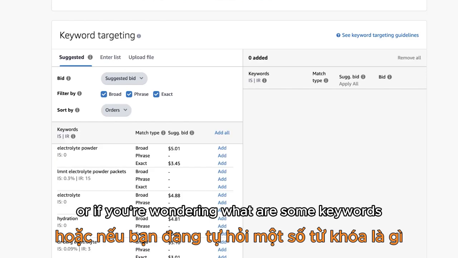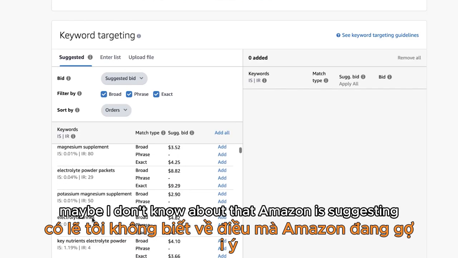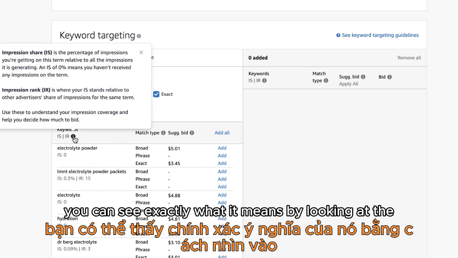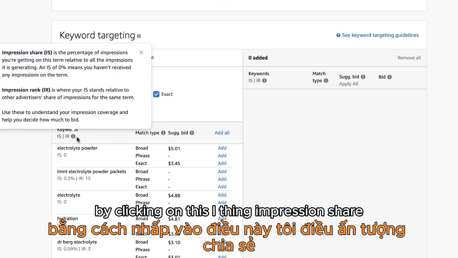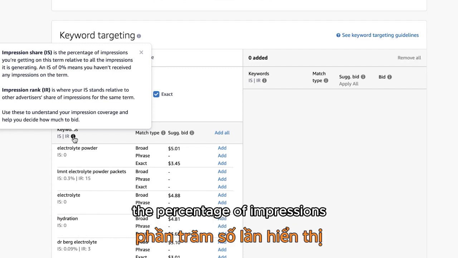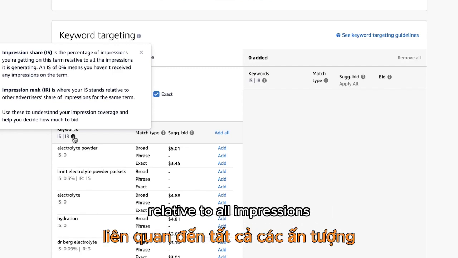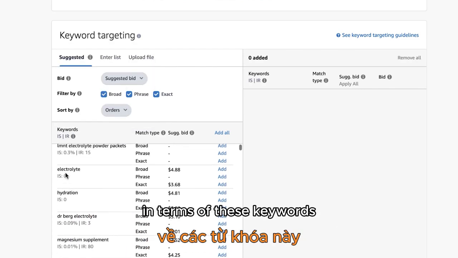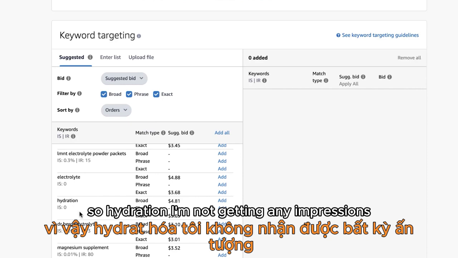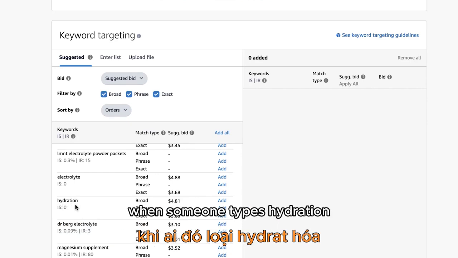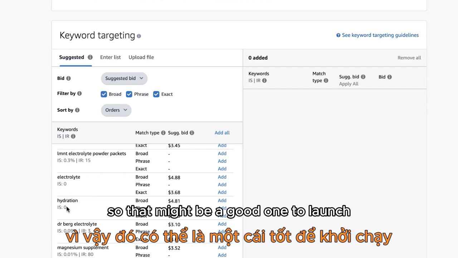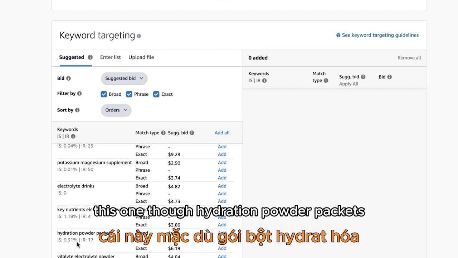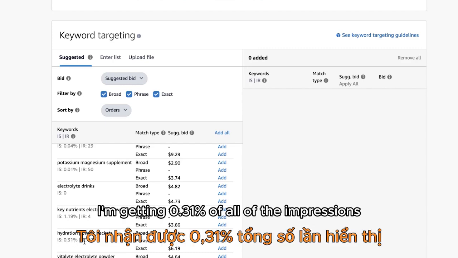Or if you're wondering, what are some keywords maybe I don't know about that Amazon is suggesting? Let me explain what IS and IR are here. You can see exactly what it means by clicking on this info icon. Impression share, the percentage of impressions you're getting on the search term relative to all impressions. This is a really good one because it tells you, are you getting impressions at all in terms of these keywords? So hydration, I'm not getting any impressions. I'm not showing up anywhere when someone types hydration, not even on page 100. So that might be a good one to launch. What about this one? Electrolyte drinks, I'm not showing up anywhere. This one though, hydration powder packets, I'm getting 0.31% of all of the impressions.